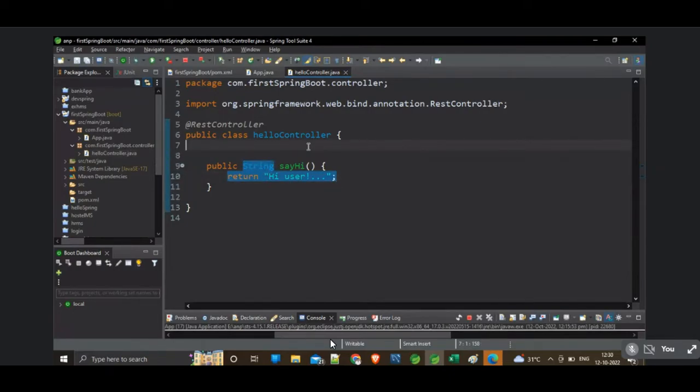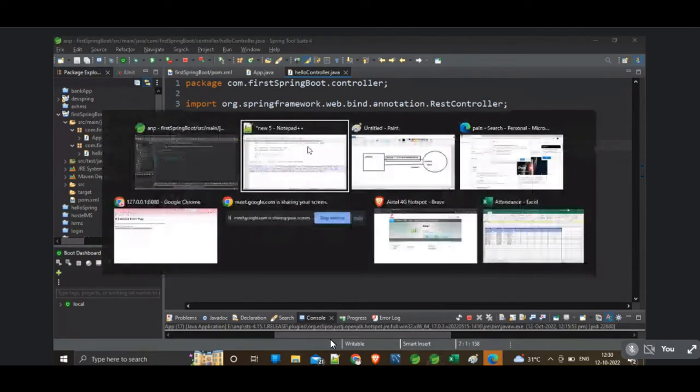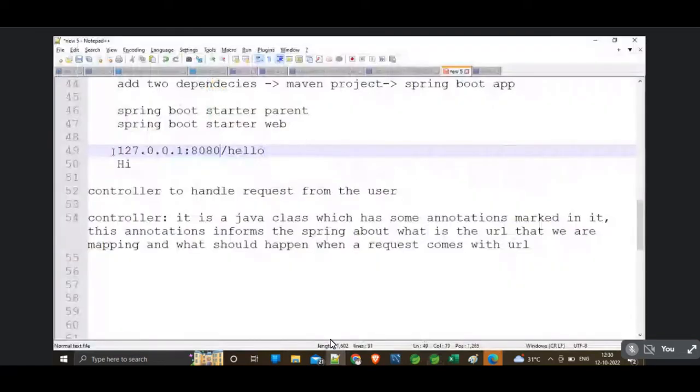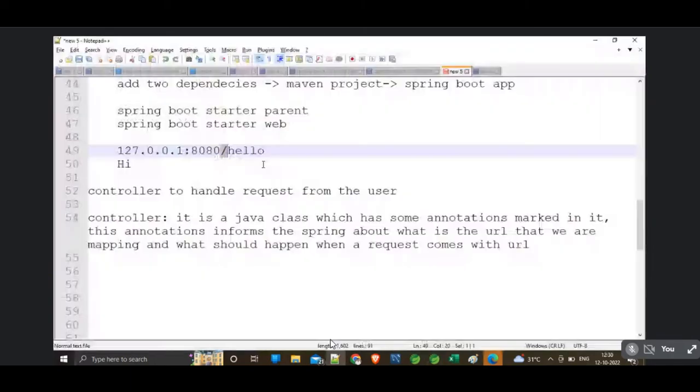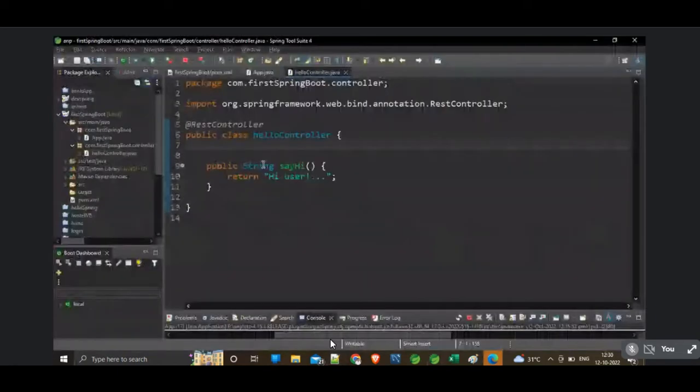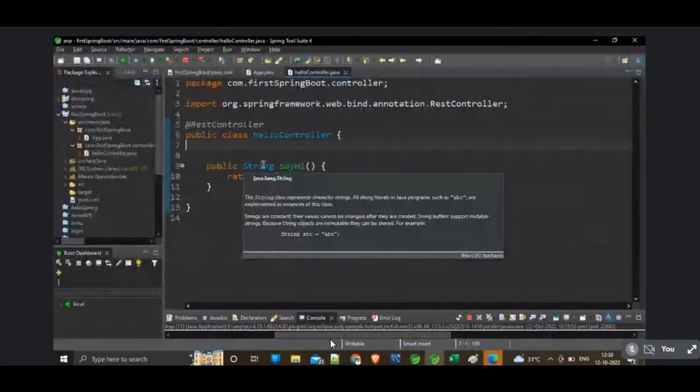So we have to handle the REST API, no? We can handle 127.0.0.1 and so on. Till here we can handle. We want to execute this hi method whenever the user requests hello. Whenever the user types hello in the URL, we want to execute this particular method.